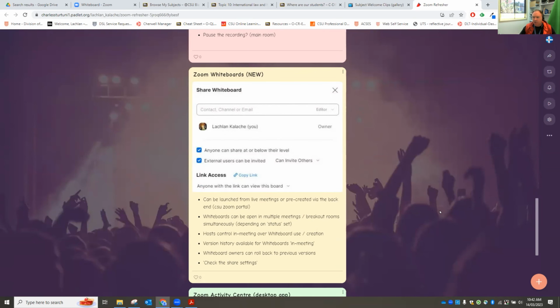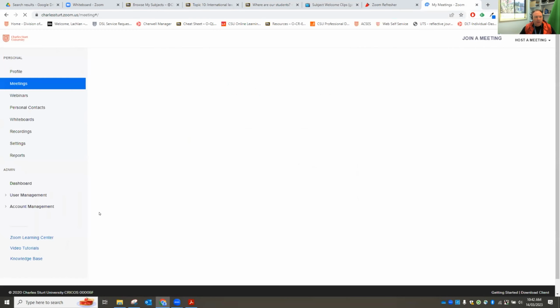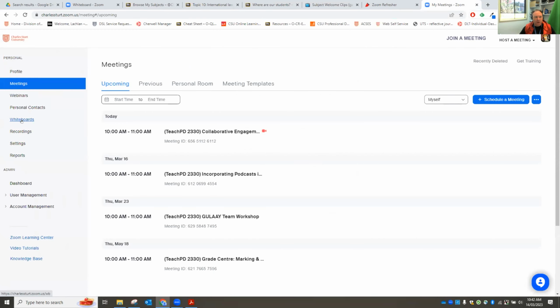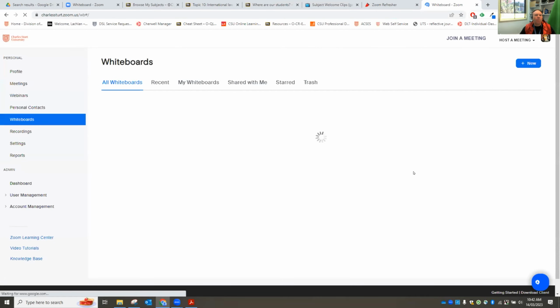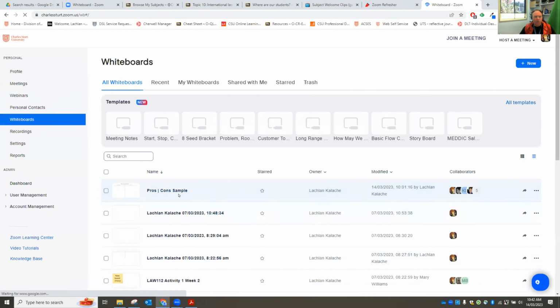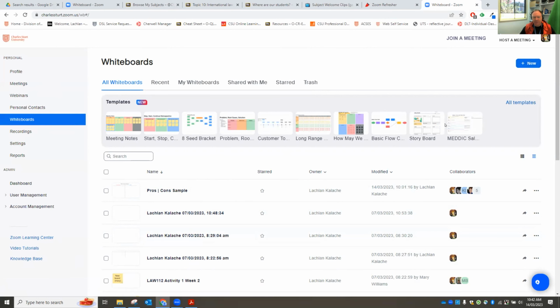One of them is that you can access your whiteboards in Zoom from the Zoom portal, the back end. So if we were to go to charlessturt.zoom.us, our Zoom portal, and sign in, you're going to see a whiteboards option over on the left-hand side in your nav. This will show you all the whiteboards you've created before and give you the option to create new ones. You're also able to choose from a variety of templates, etc. But this does not launch the whiteboard. It simply creates it in the background, ready for you to use in a live meeting.